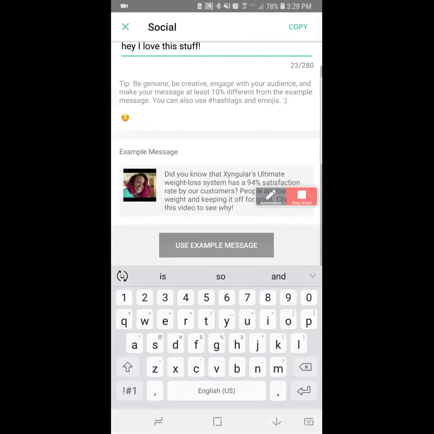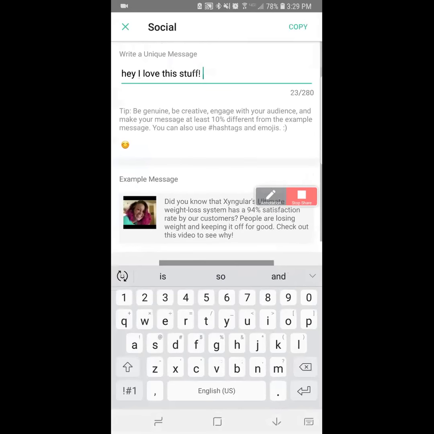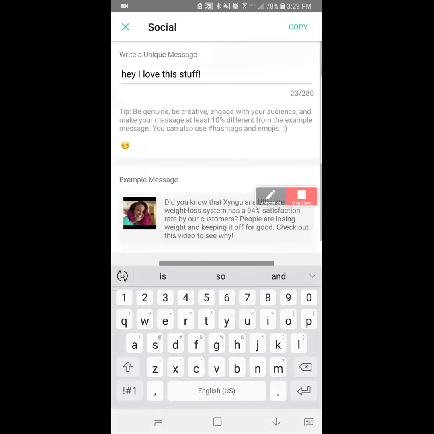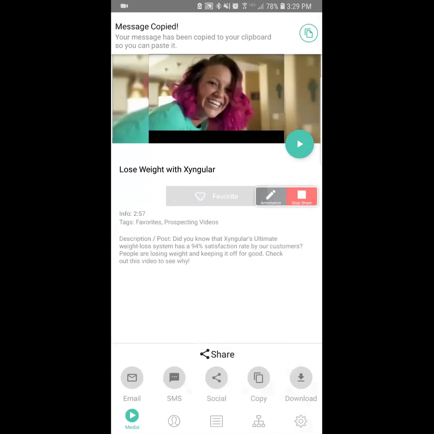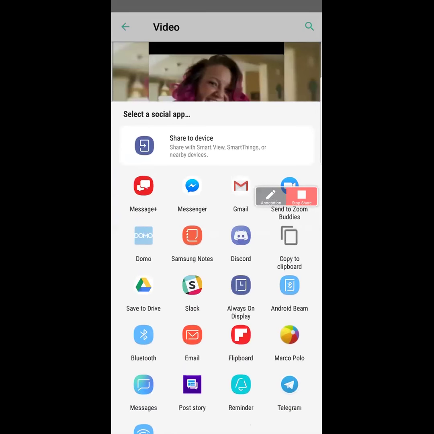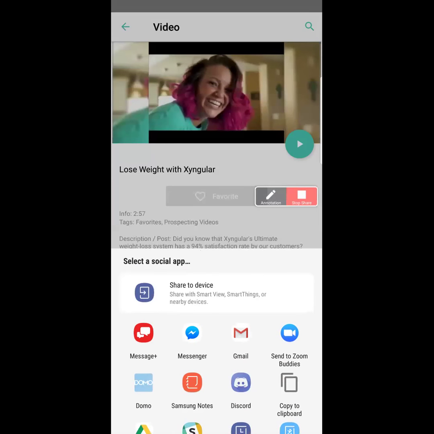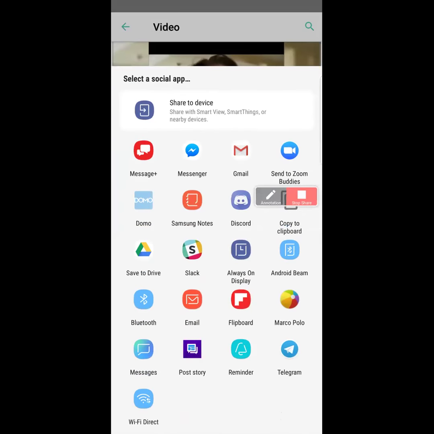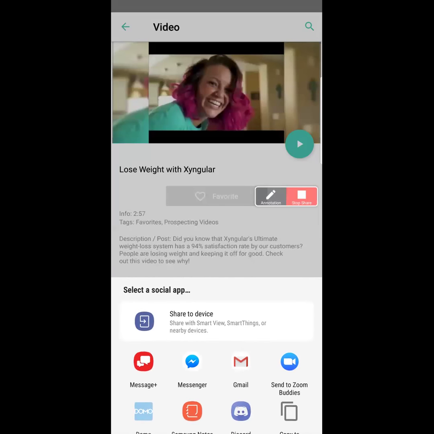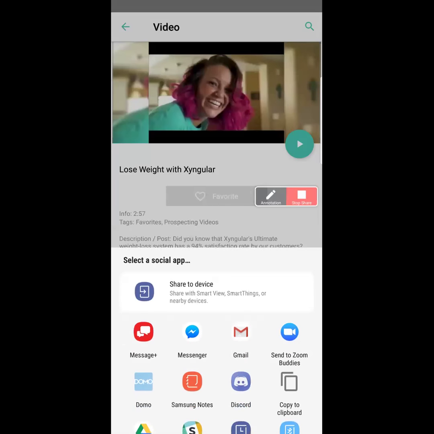There we go. All right, and tips there: be creative, be genuine, that sort of thing. And this is the message that you'll have. And then you can use the example message at the bottom if you want, but otherwise you're just going to hit copy at the very top right. Here we go. Hit copy. Now I'm going to select the social media app that I want to use. I can select Facebook or, I don't have a lot of them on here, but Slack, or there's Marco Polo, whatever social media venue or vehicle you want to use, you'll paste it in there and make that post.